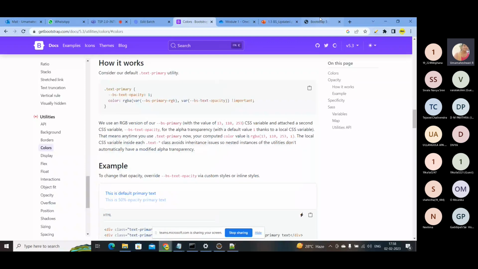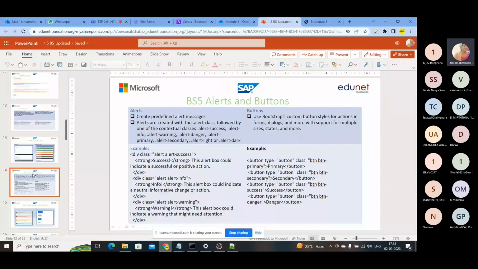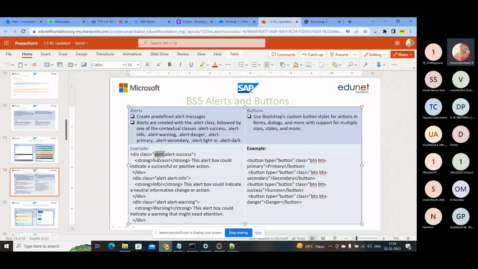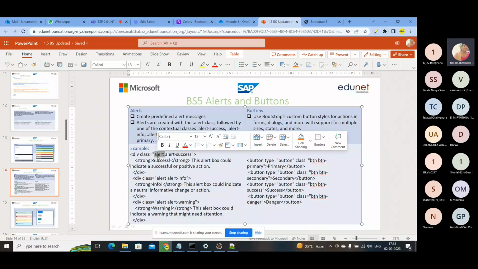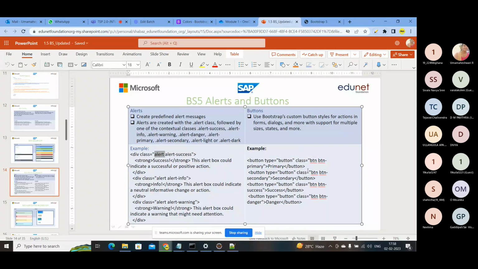So next, how to create alerts and buttons. We'll go with the alert alone, then tomorrow we'll continue with the buttons. So now I will create an alert. What is an alert? It will create some box. The entire box will be an alert message, and you can use a cross button for this. I think we have less time, so we'll go with the button.